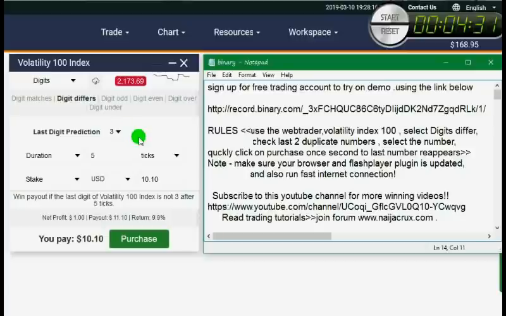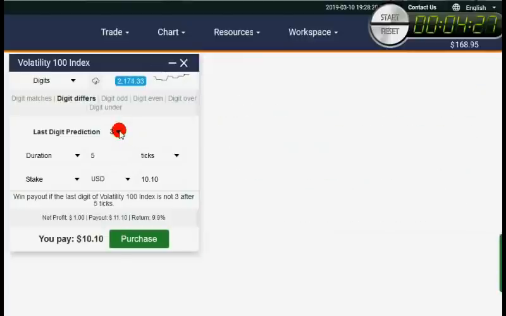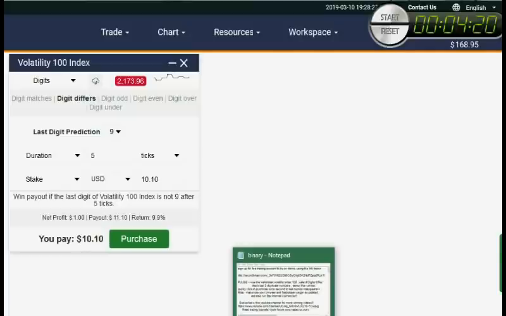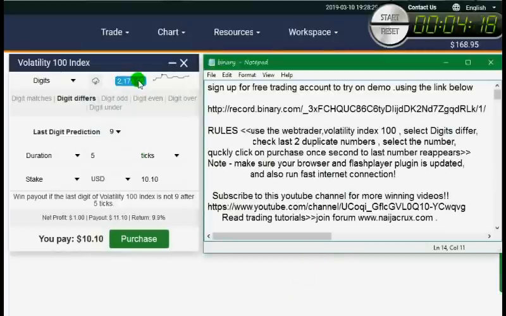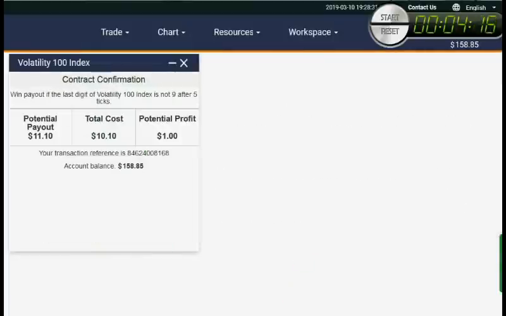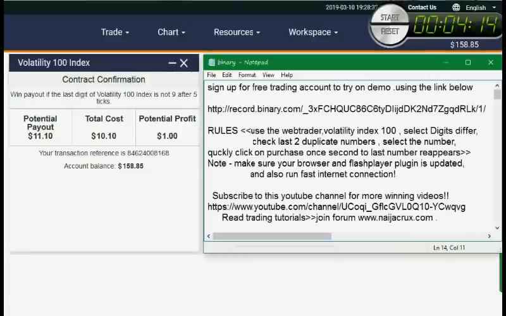You have to be patient. That's 3 again. We are going for 9 this time. I'm not going for 3. So once 9 showed up as second to the last number, we click on purchase. So that's our 7th trade.